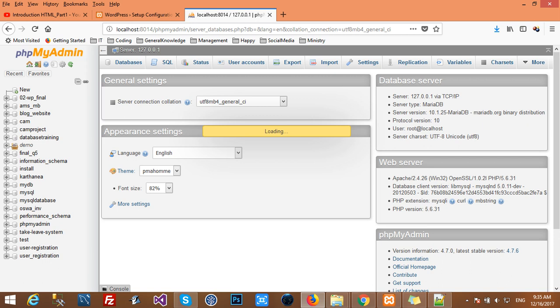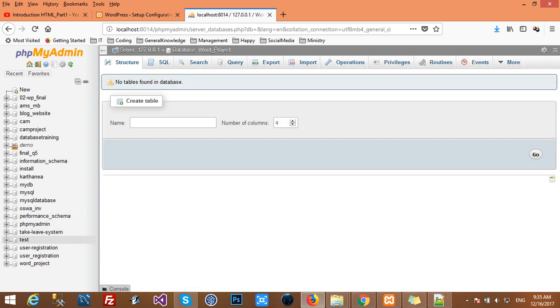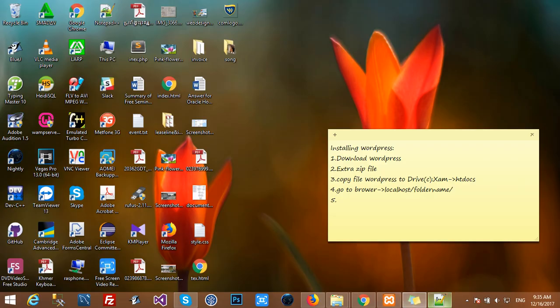So I put word project. Okay, word project is a database used for the WordPress project. So I copy the database name, and I go to paste it here, in the wp-config-sample file here, right?